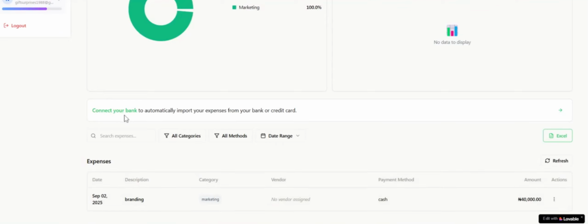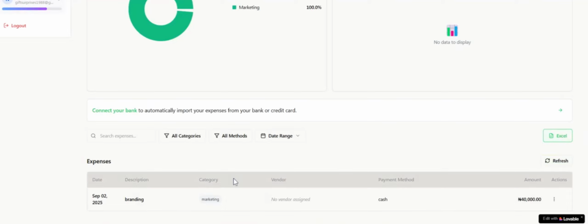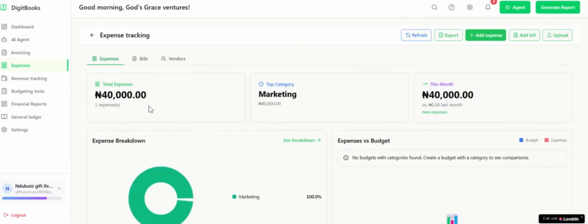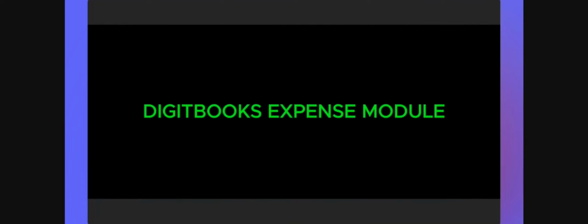You can also connect your bank to automatically import your expenses from your bank or credit card. Here you can search expenses using the date, description, vendor, and also the category. You can also filter through the categories, and here we have all methods, which is cash, card, bank transfer, other, and the date range also. And you can also export it in Excel format.